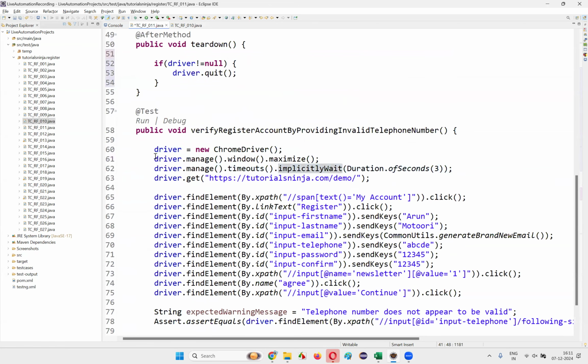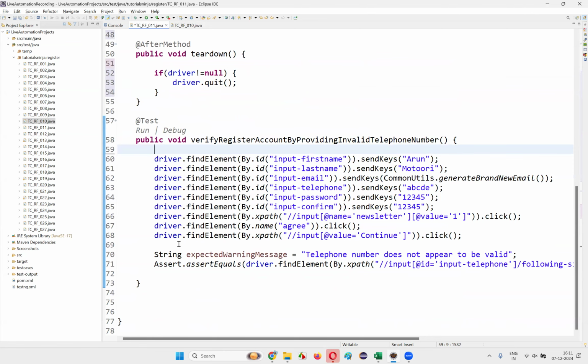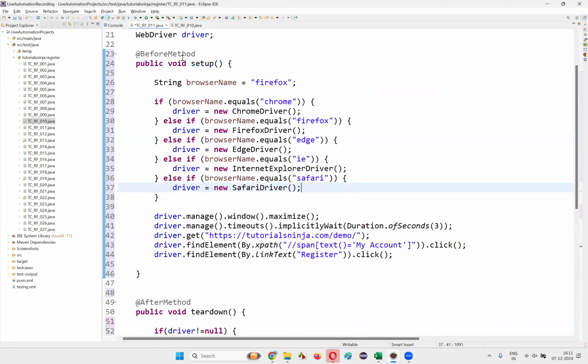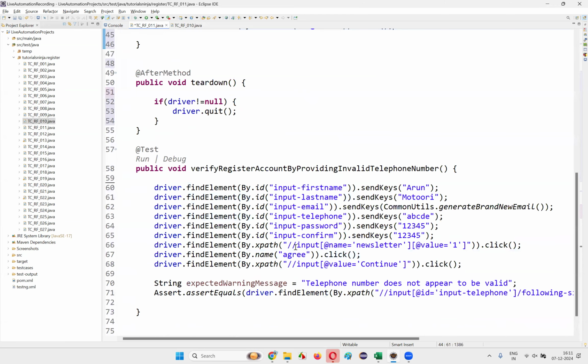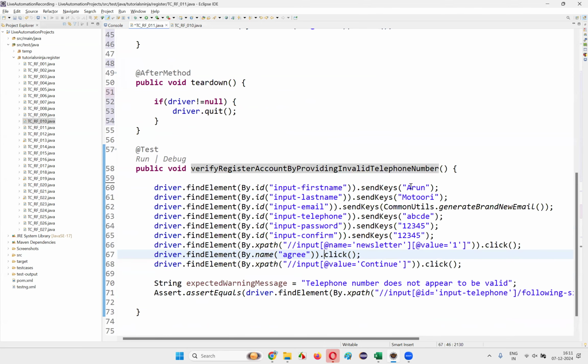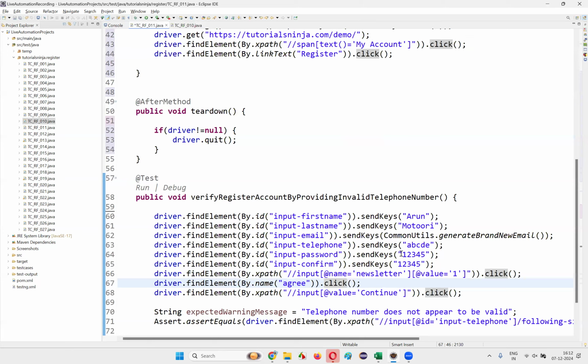Fine, and here you just remove this stuff. We only keep the unique stuff, and the repetitive, common prerequisite stuff is moved into the setup method, and the lines which are required for this particular test case are put in the test methods as usual. And let's see whether this is working fine or not with an invalid phone number.